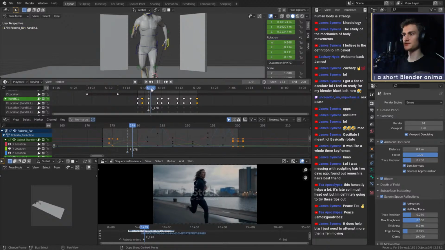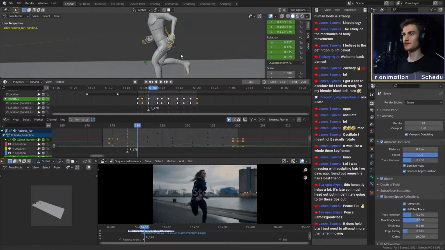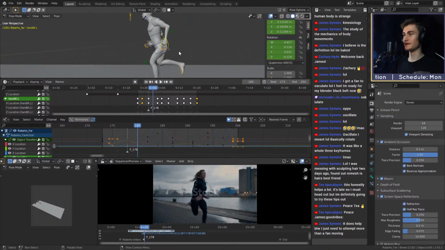I wonder if there's a driver to just loop this keyframe animation. That would be pretty cool. So we don't have to copy the whole thing, and every change we do kind of copies. That would be really cool.